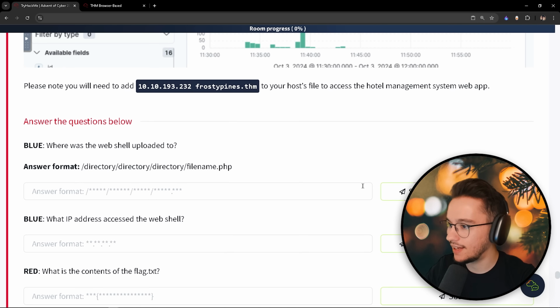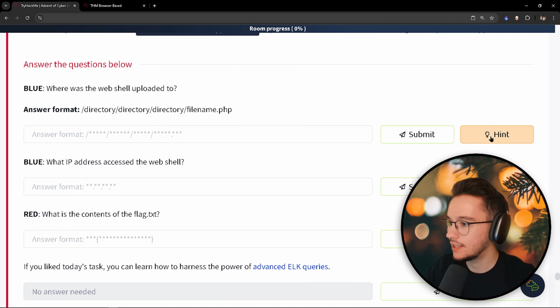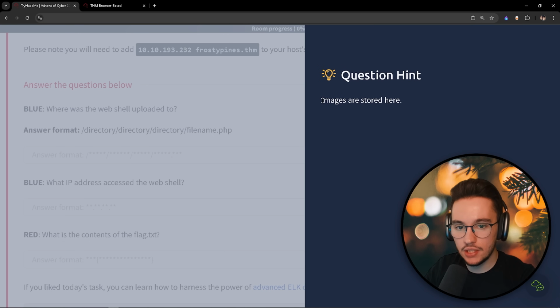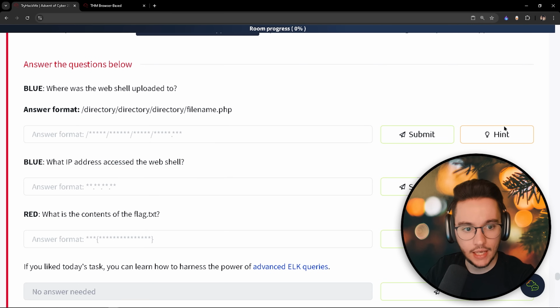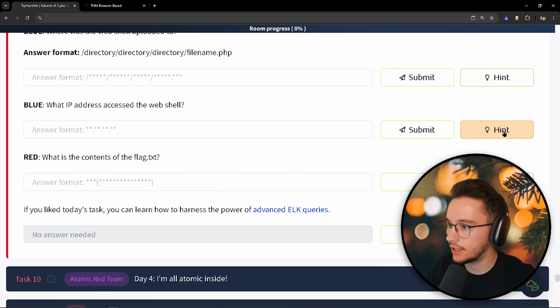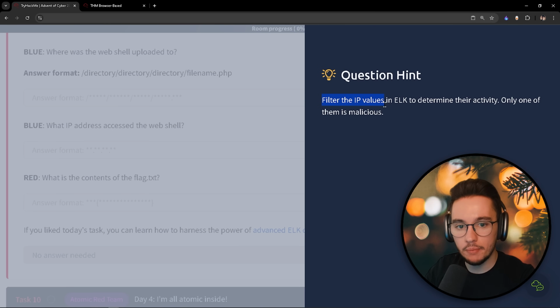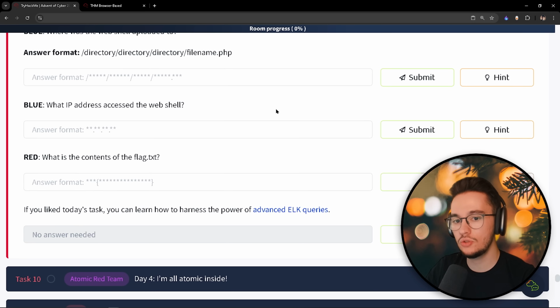Let me just check the hints just for fun. Let me click on this. The first hint is that images are stored here. Okay, so one of these directory names must be image. And for the second hint right here, filter the IP values in ELK to determine their activity. Only one of them is malicious. So there are 2 IP addresses, but only one of them is malicious. We have to analyze what type of interaction is occurring with the web shell script.